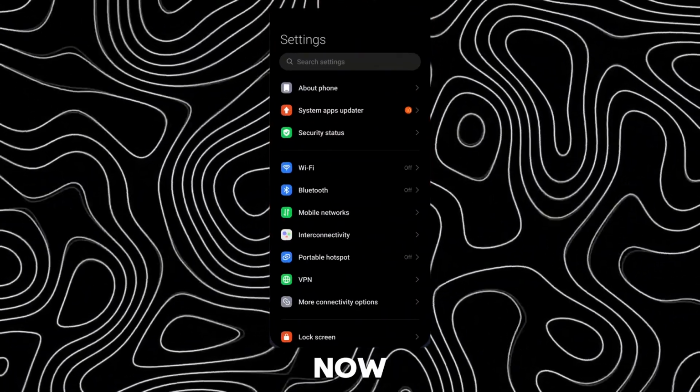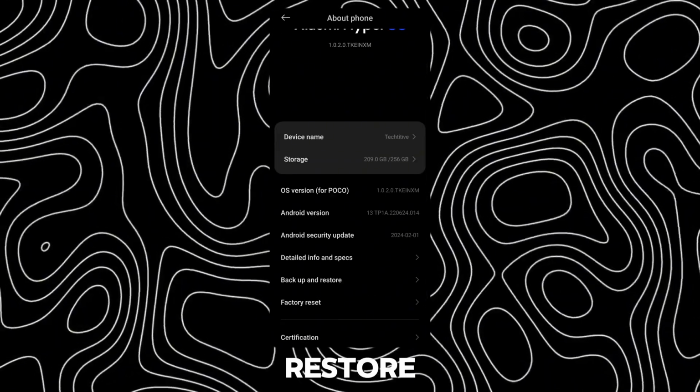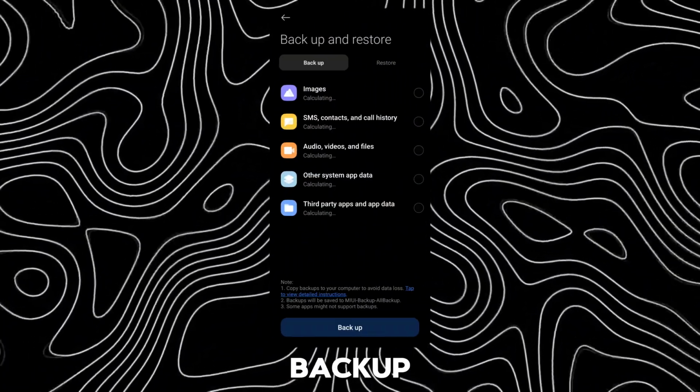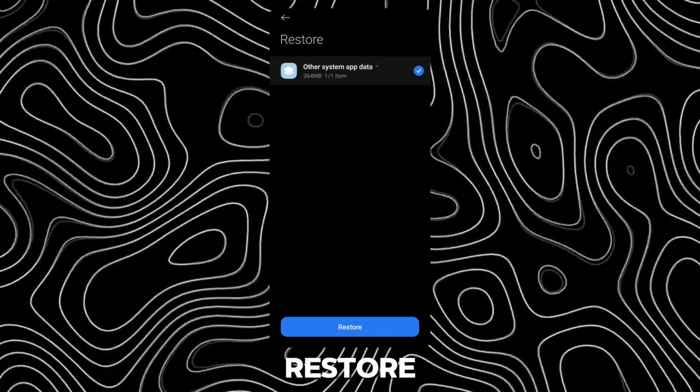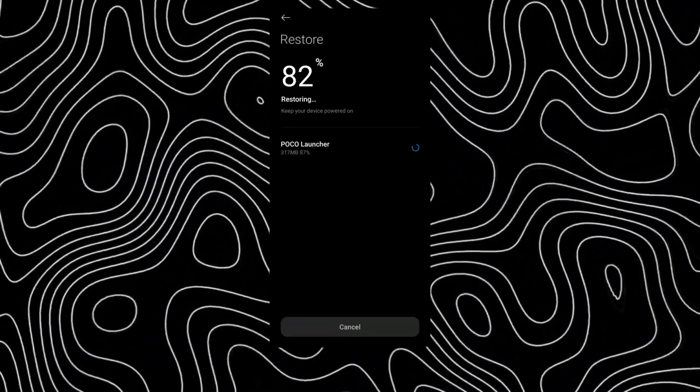Now open Settings, tap on About Phone, and open Backup and Restore. Now open Mobile Backup and tap on Restore. Restore the backup file we just made.